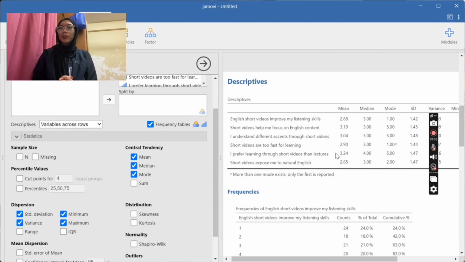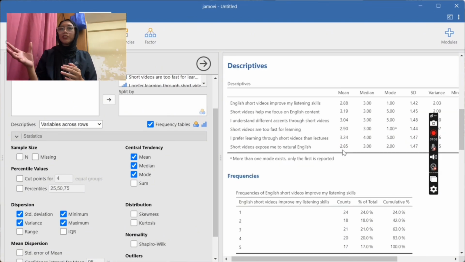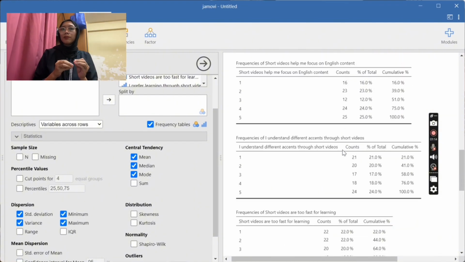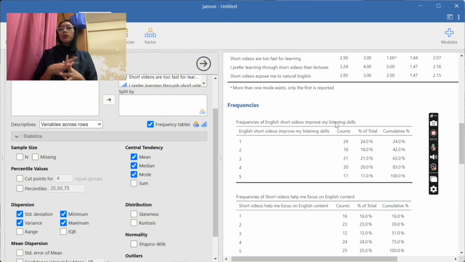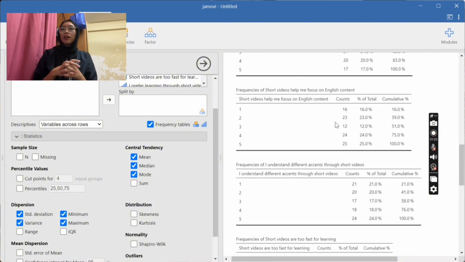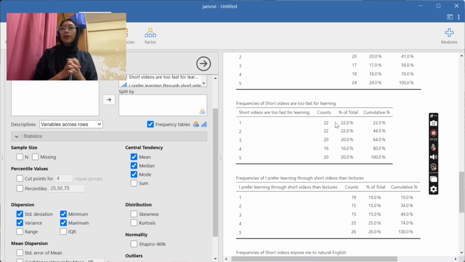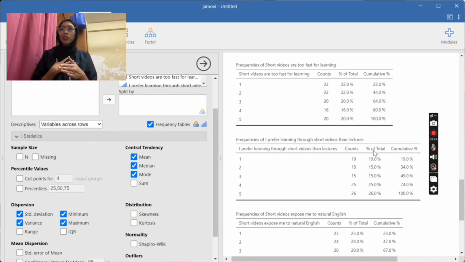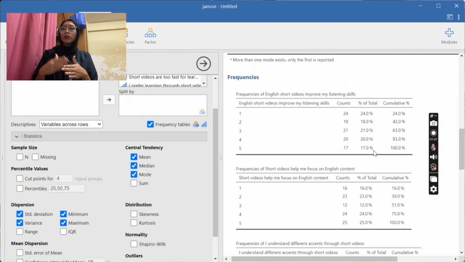What impressed me the most was how Jamovi presented the results in a clear visual format that made it so easy to understand what the numbers meant. The software also provides options to explore the data further, which helped me develop a deeper understanding of the variability in student responses about accent comprehension. In summary, Jamovi proved to be an effective tool for this analysis. Its user-friendly design made the statistical process manageable and efficient, allowing me to generate meaningful insights into how students perceive short-form video exposure.